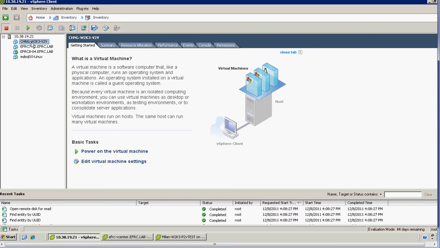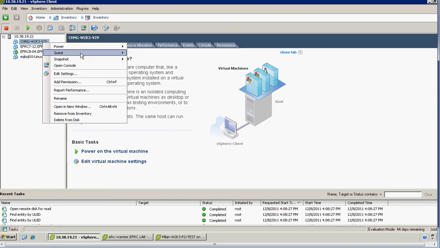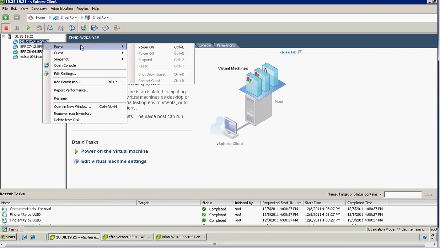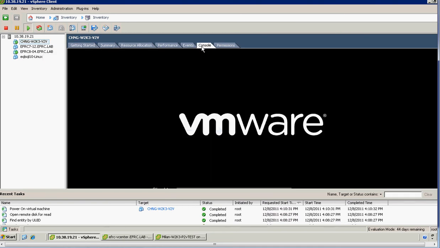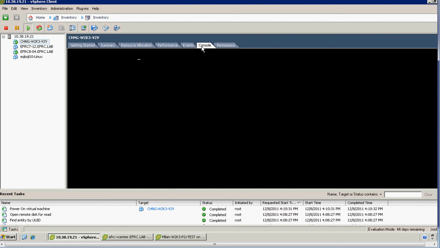So in the real world you would power off your physical machine or your virtual machine and then bring up this virtual machine. Just make sure that the virtual machine is successfully converted.